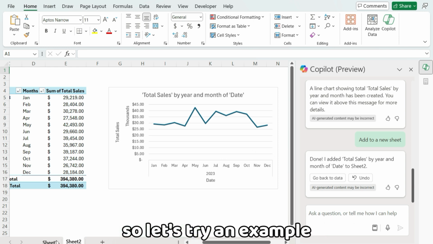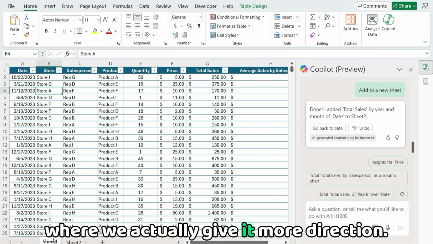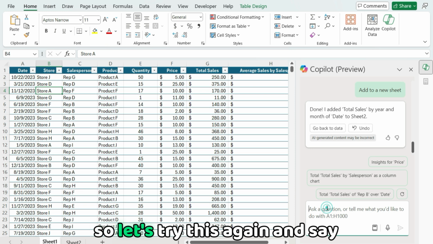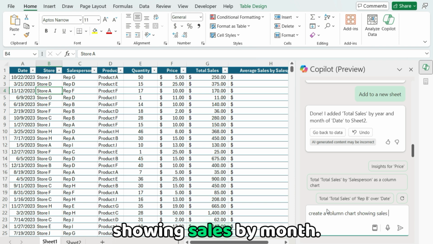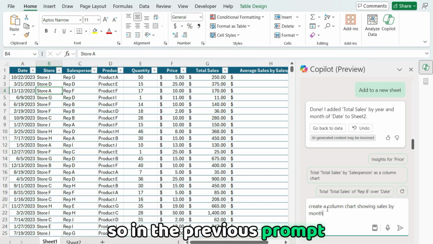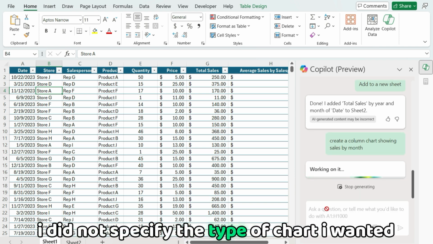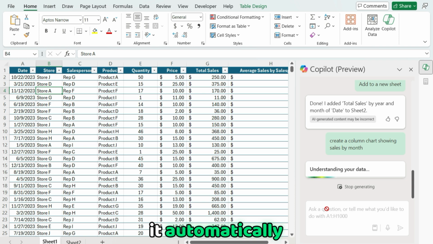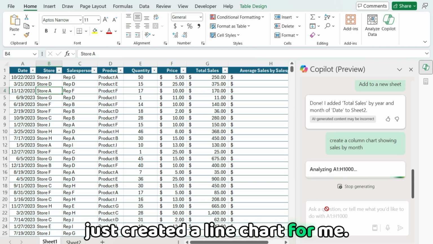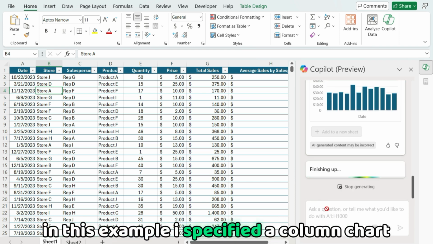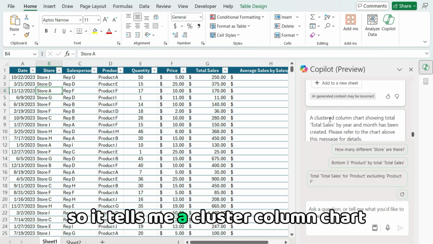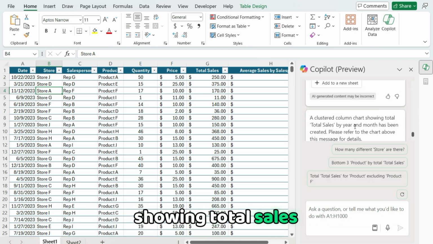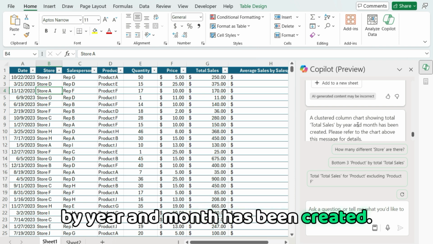So let's try an example where we actually give it more direction. Let's try this again and say, create a column chart showing sales by month. In the previous prompt, I did not specify the type of chart I wanted. It automatically just created a line chart for me. In this example, I specified a column chart, and now it's created a column chart for me.